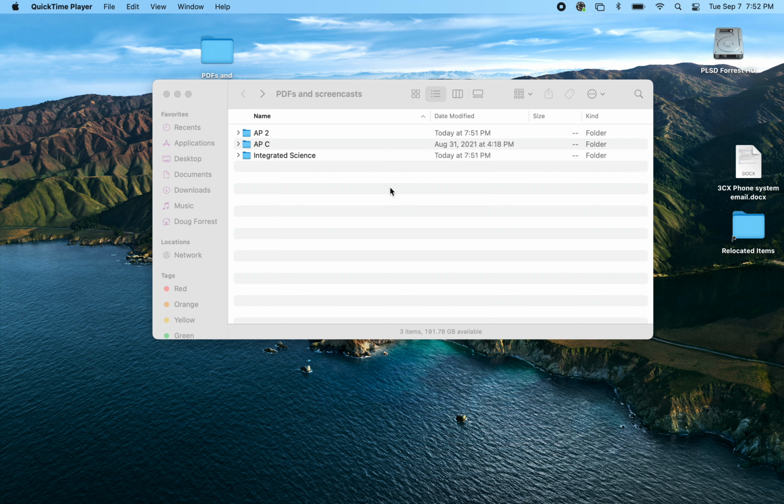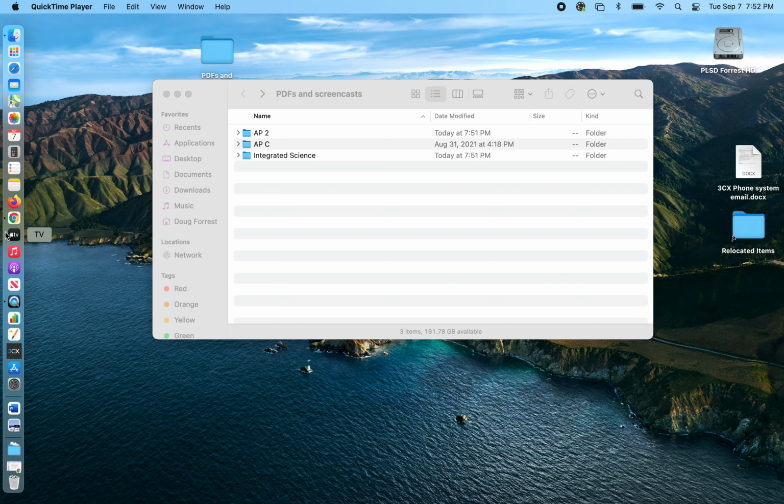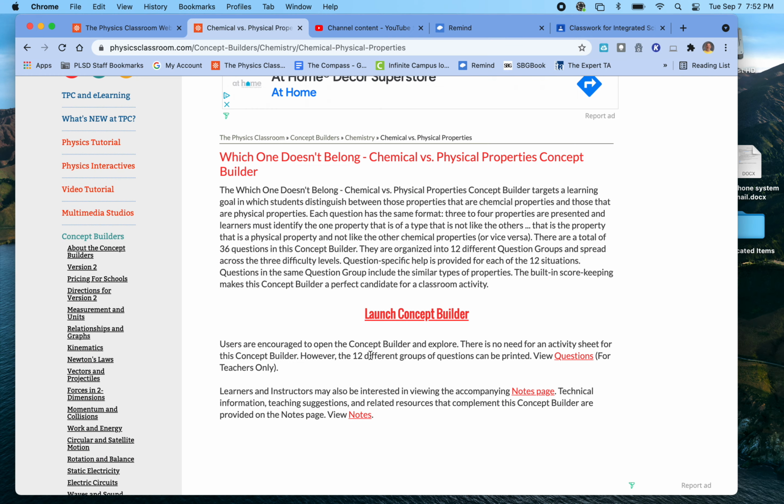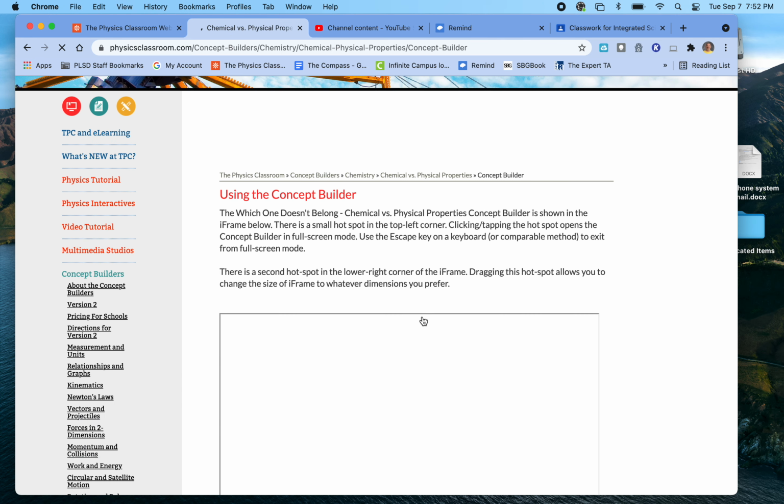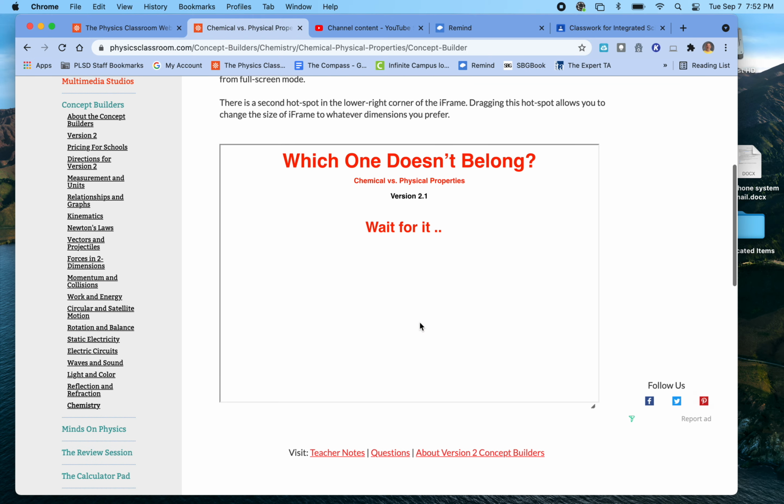To do a tutorial for the second concept builder we're doing, the Physics Classroom and the chemistry topics, which is "Which One Doesn't Belong: Chemical versus Physical Properties." So once again, I'm going to do a demonstration one in each of the areas.